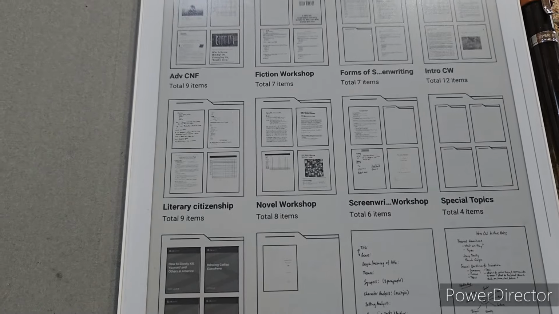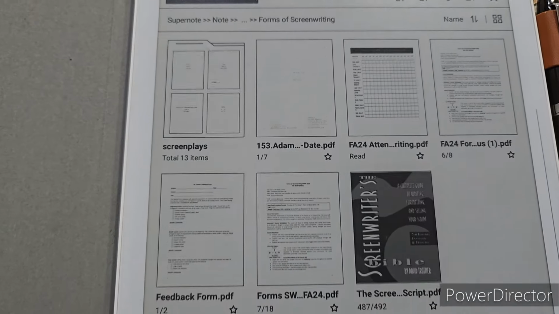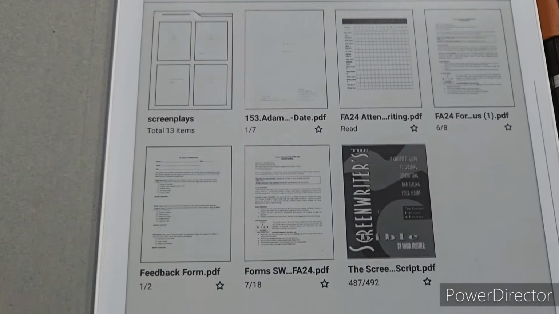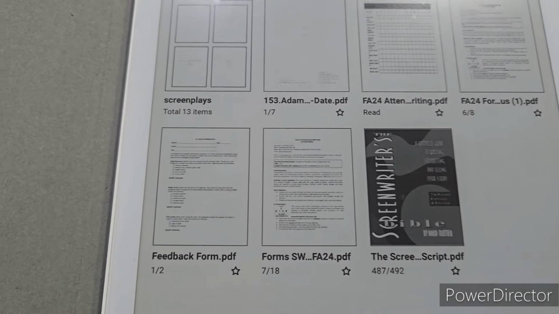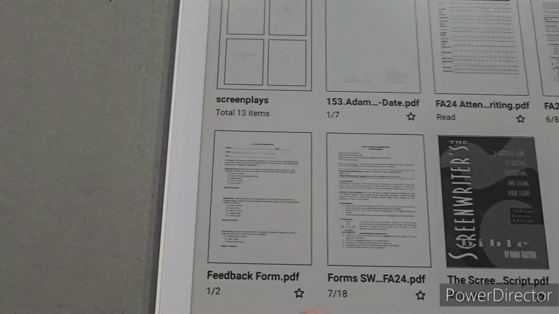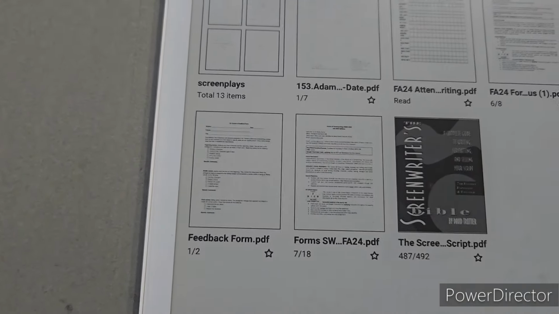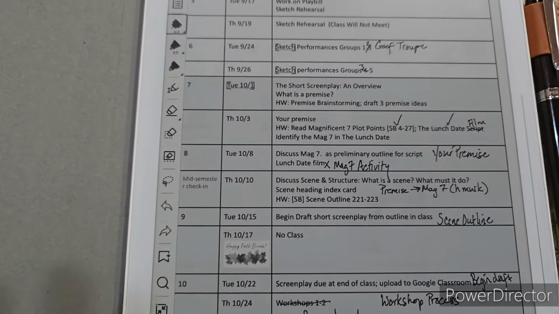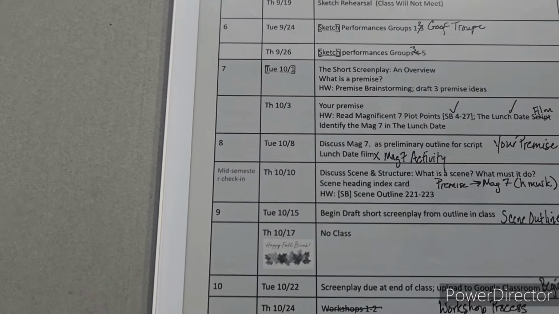And if we were to go in one, my forms of screenwriting course, in here I have my attendance, where I take attendance every day. I have the textbook that I use to teach from, and I also have my syllabus that I created. And I created this syllabus specifically knowing that I would use it with this device.